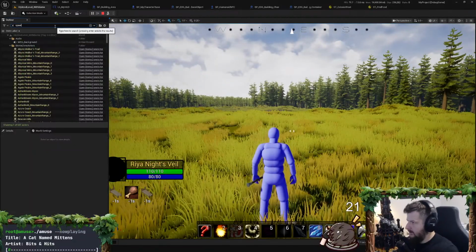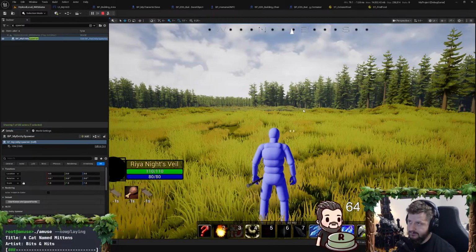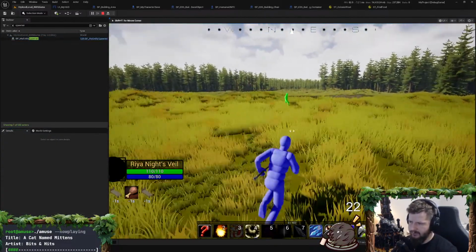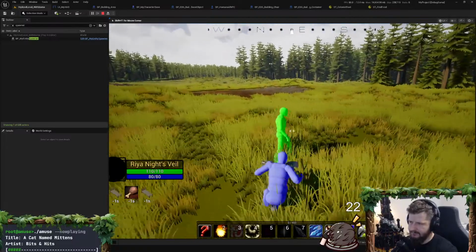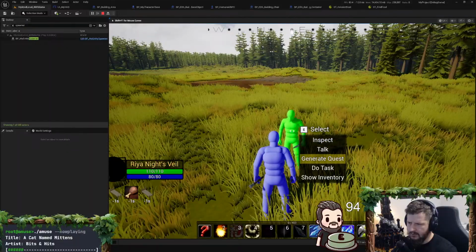Let me spawn a colonist here, and I'll show you the AI generated quests. Everything's kind of proof of concept at the moment. These are all placeholder assets, just free assets I picked up over the years. So I'm going to generate a quest.